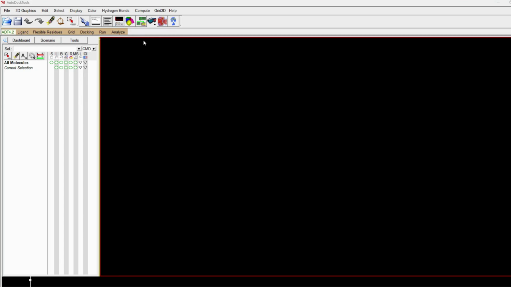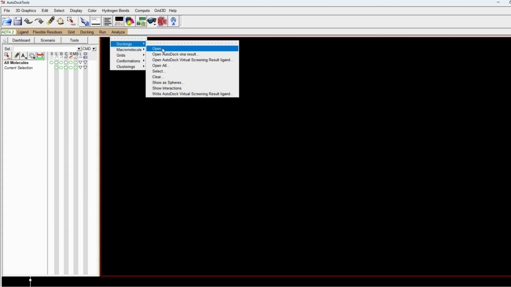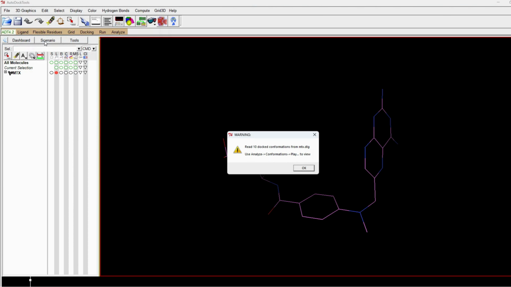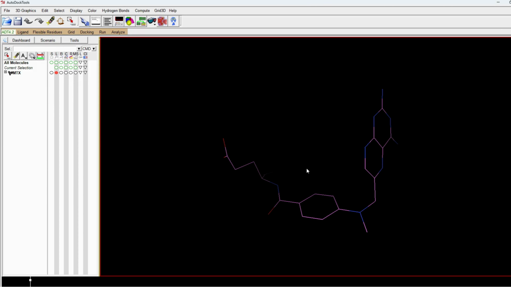Today, we will learn molecular docking interaction analysis using AutoDock, UCSF Chimera, and LigPlot. Open AutoDock Tools and click on Analyze, click on Dockings, then Open. Select the generated DLG file from your working folder. After loading, the DLG file will open and display the number of docking conformations generated during the docking simulation.